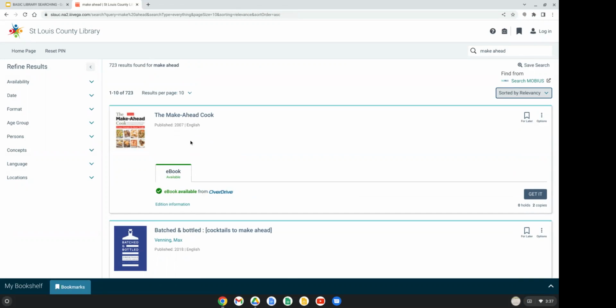Now, with the Make Ahead cookbook, we can see some basic information. We can see it is an ebook available from Overdrive, and now we see there's a check mark next to it. This check mark tells us that this book is available for us to check out with Overdrive, or if you have the Libby app on your phone, with Libby. You can actually check it out here, get it.